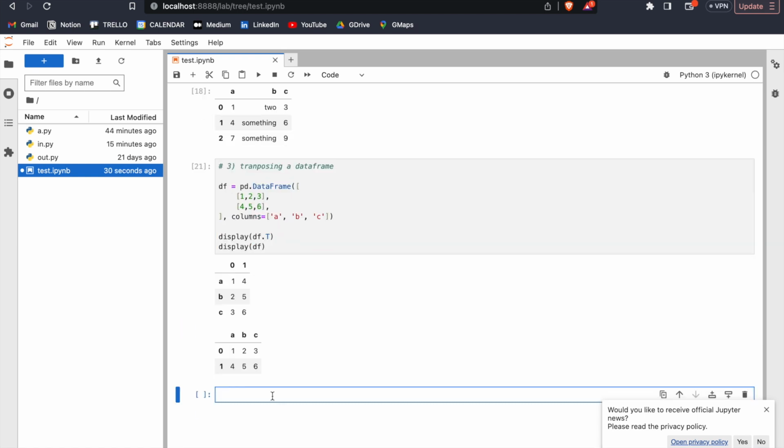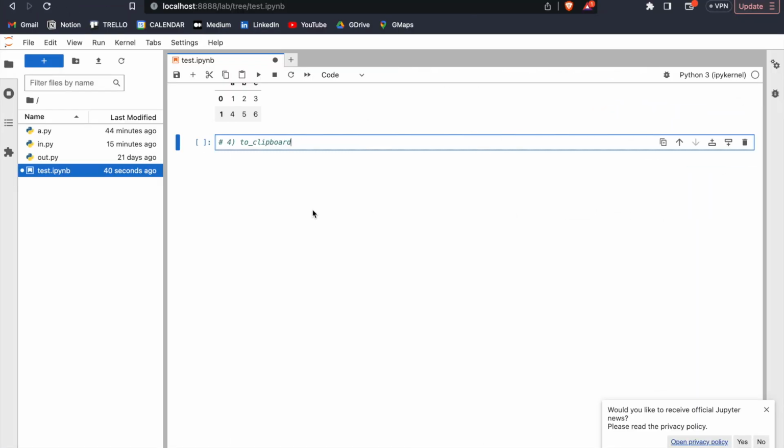So this method is useful if you want to switch the columns and rows inside a data frame. Number 4, the toClipboard method. This method actually allows us to copy our entire data frame into our clipboard. So I'm going to demonstrate this.